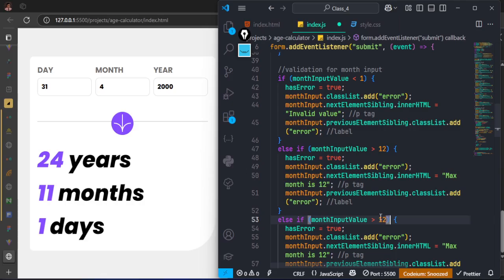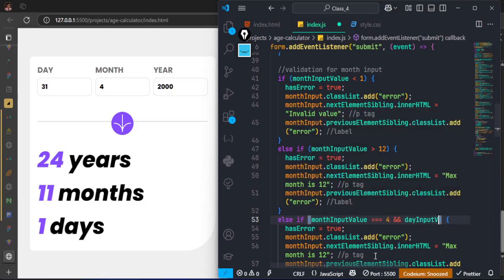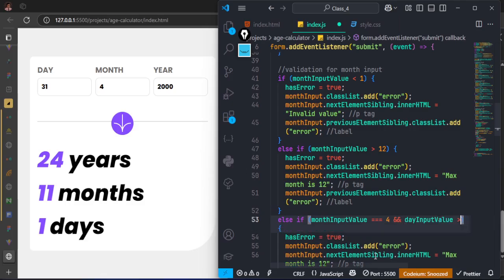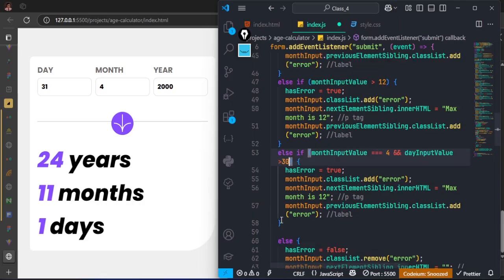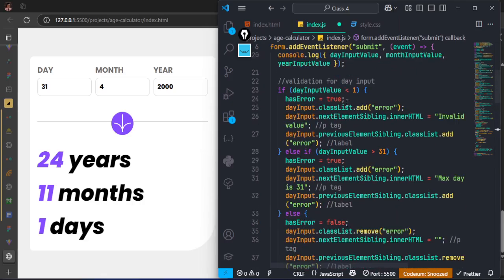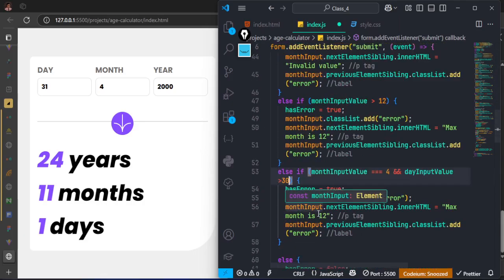So we check if the month is the same thing as 4, and at the same time the day input value is greater than 30, because we know when you're in month 4, the maximum you can have is 30. When there is something like this, we want to show an error for the day. And how do we show the error for the day? It's not for the month. The error is actually for the day.